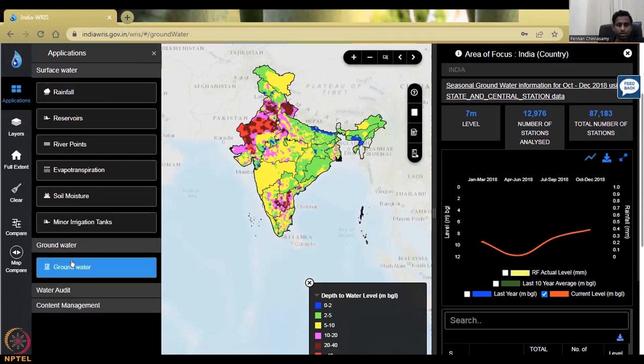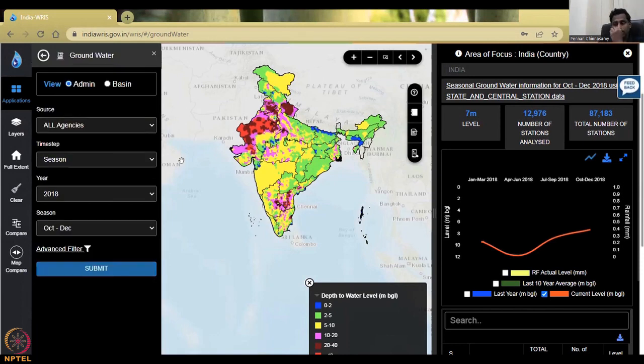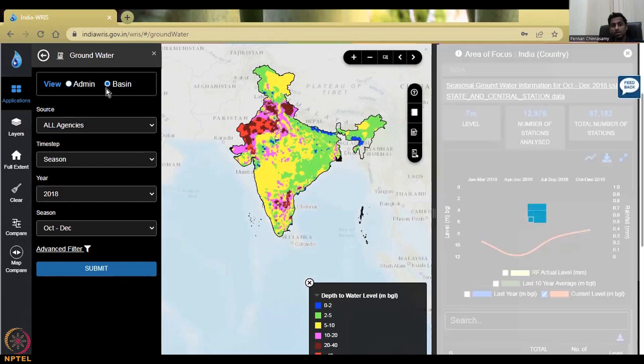Click groundwater, it will come. Yeah, the first bifurcation of this data is, do you want it as admin boundary, which is administrative boundary, or basin boundary? Administrative boundary means your states or districts, those kind of things, where administration is occurring, or basin is the watershed basin. For example, the Ganges, the Brahmaputra, the Indus, the Kaveri basin, like that.